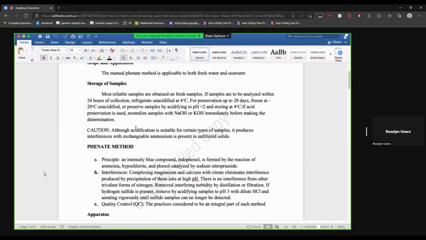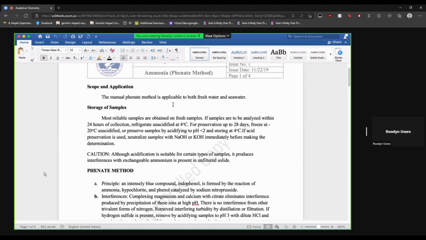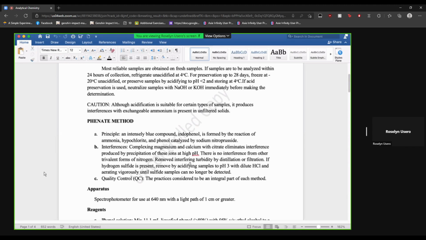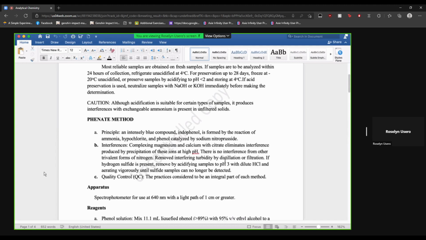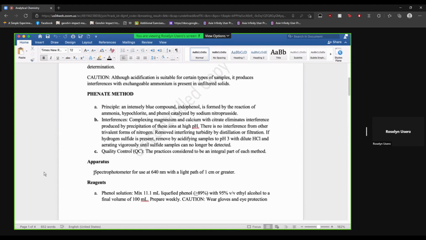So here is an example, again, for ammonia using the finite method. So we have here the interferences, so defined interferences like magnesium and calcium. Citrate eliminates interference produced by precipitation of these ions at high pH. So remove interfering turbidity by distillation or filtration. Next, ang method specificity is may ada siya defined nga wavelengths for reading sa spectrophotometer.